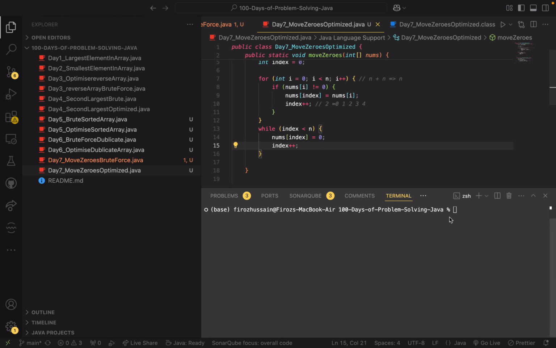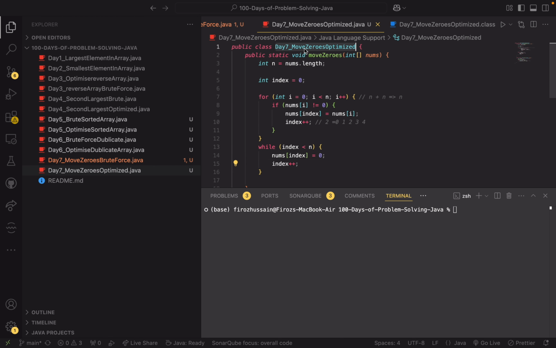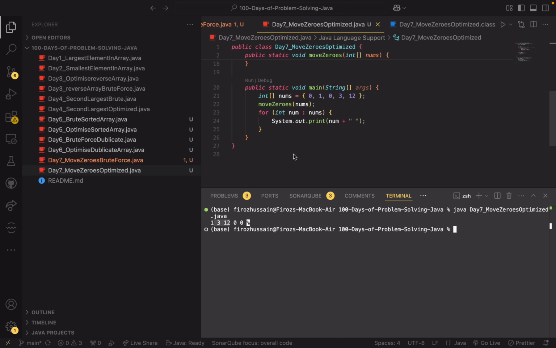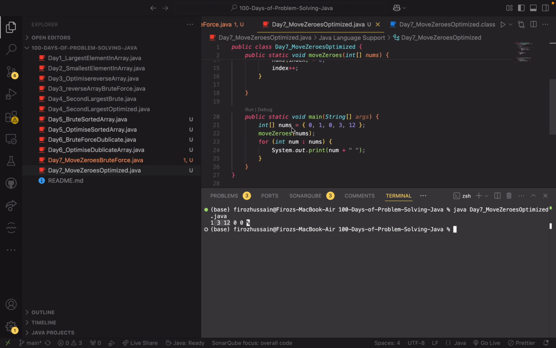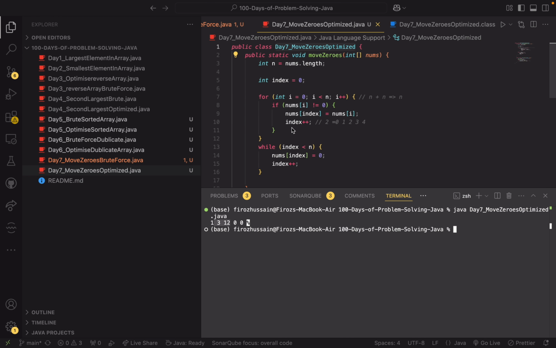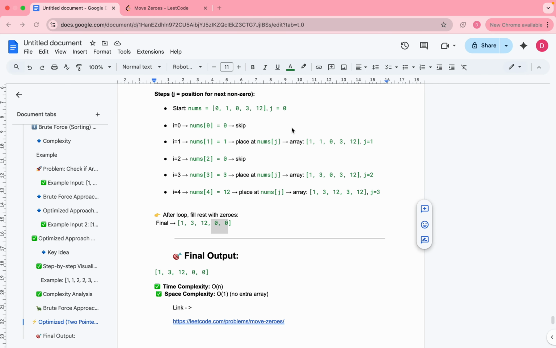Fine, so we are almost done. We will now run this and check whether it is working fine or not. In Java.java, we are getting the result 0 0 at the end, and the other elements 1 3 12. So we are getting the result as expected.